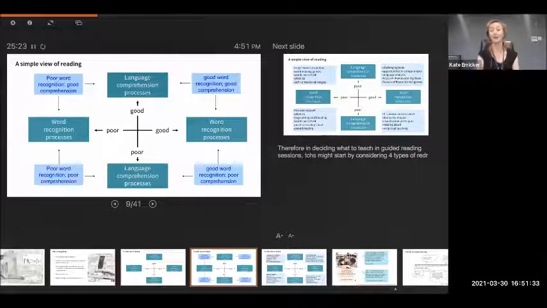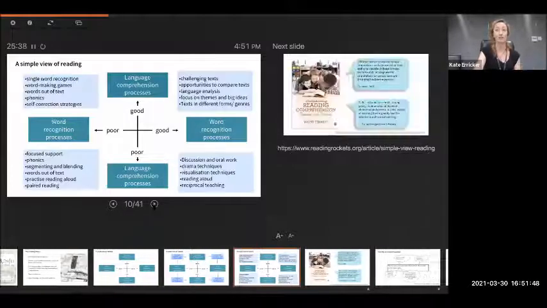My son sits in that bracket. Actually, he's a great reader, but he's so excited to get to the next point in the narrative, he often misreads the words and he needs to stop and focus and go back. So we use different strategies depending on where we are in this quadrant.